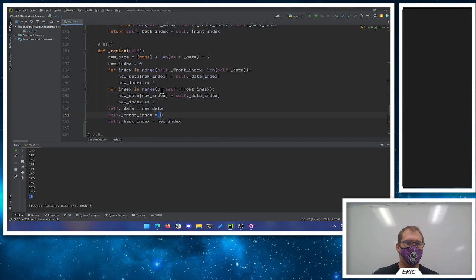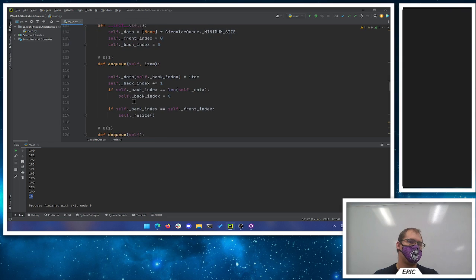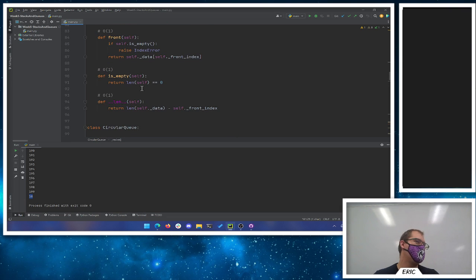All right, so now we wanted the deck. It looks like DQ. I don't come up with these things here. And it's essentially a hybrid of a stack and a queue. So you can add to the front or add to the back. You can take from the front or take from the back. So you get to do both things.